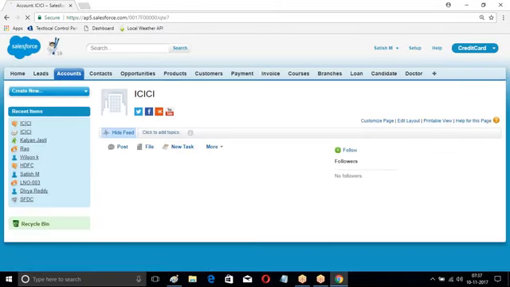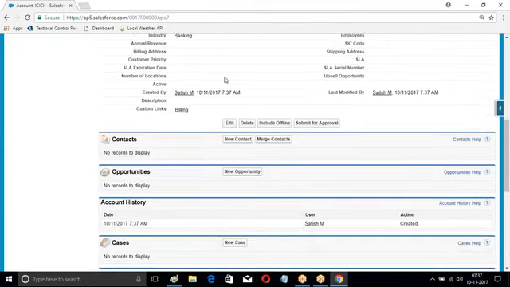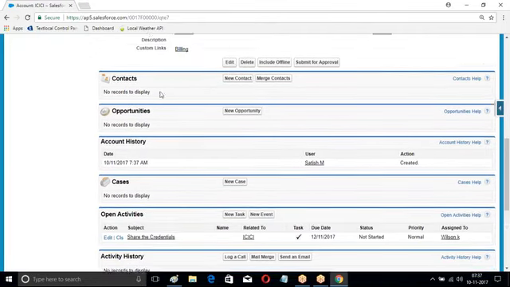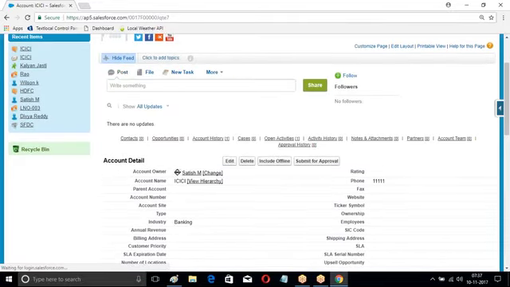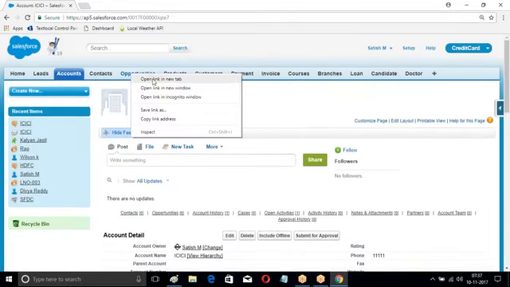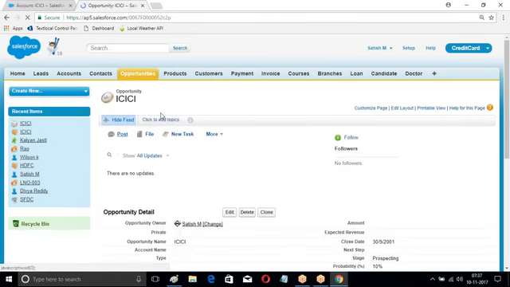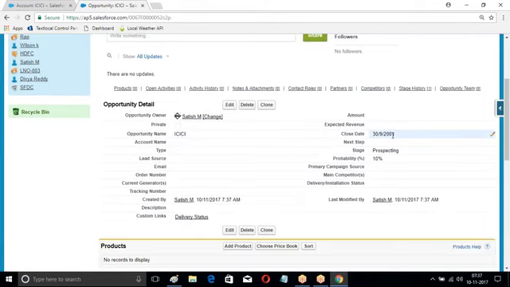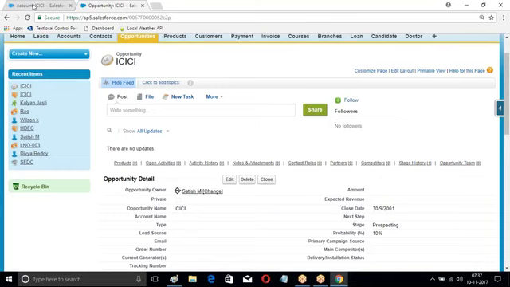And create a new account. When you create a new account, go back to the opportunity and see if any opportunity is created with ICICI. A new opportunity is created with ICICI. Closure is 10 days from now. ICICI, stage equals prospecting. Now we see ICICI created today. Created today, right? A new opportunity.